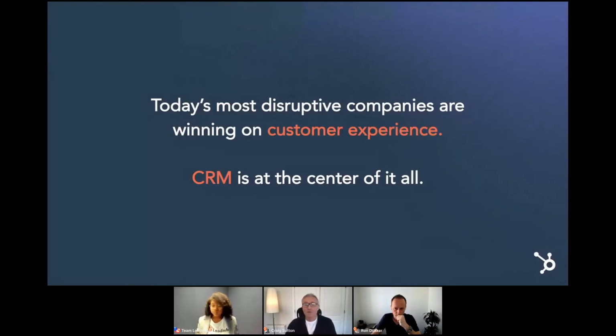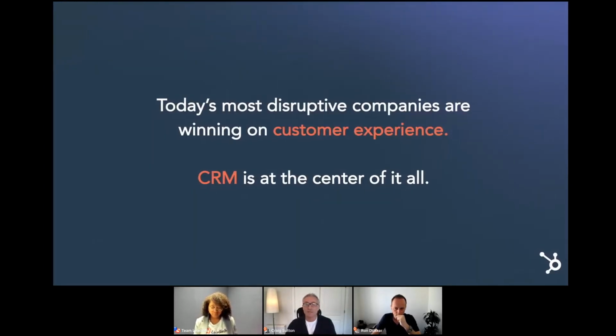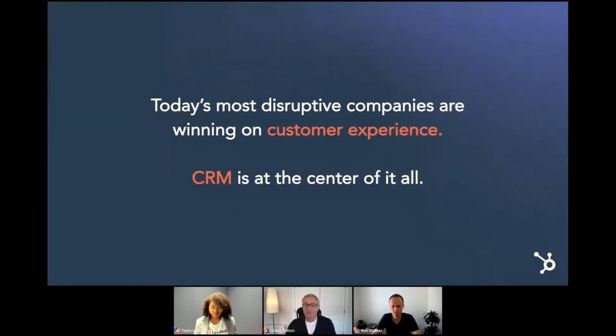And here at HubSpot, we believe that the new frontier is the customer experience. And what I mean by that is, with the advent of the pandemic and also now the geopolitical situation that's going on in Europe, this has been fast forwarded. It's never been more important. And at the core of this is the CRM. And this is where all your customer data lives.